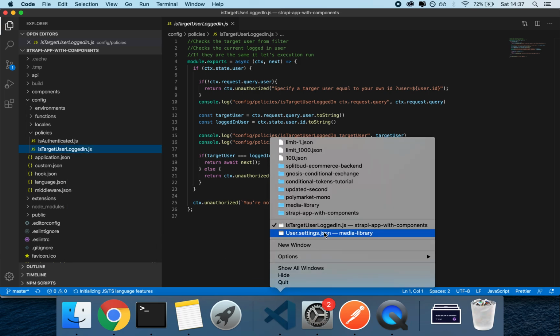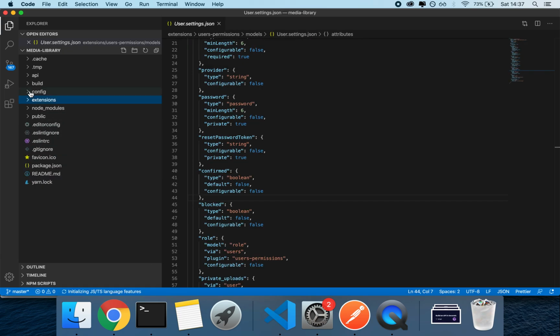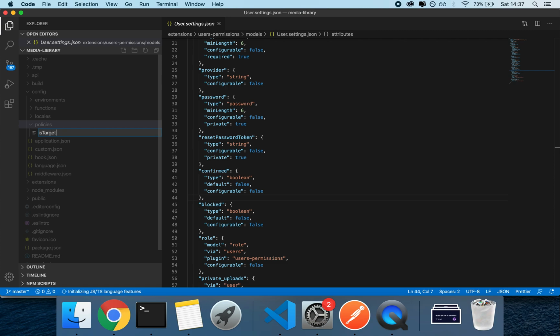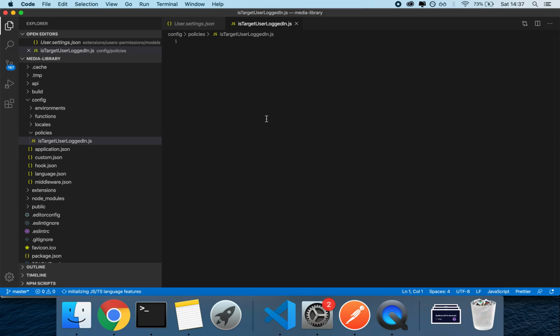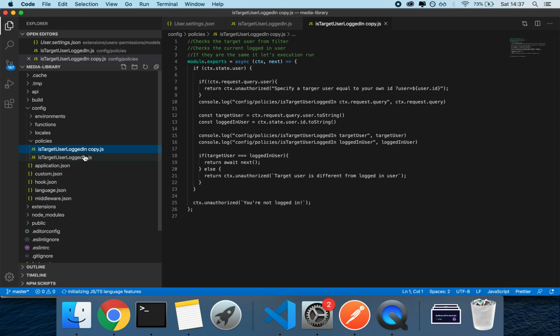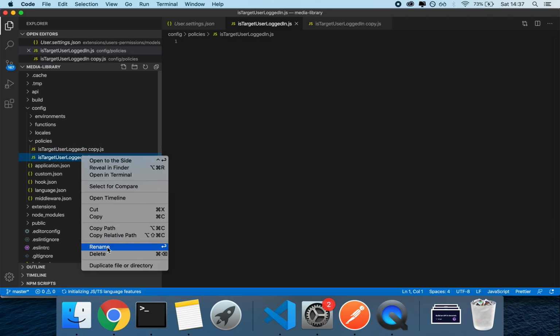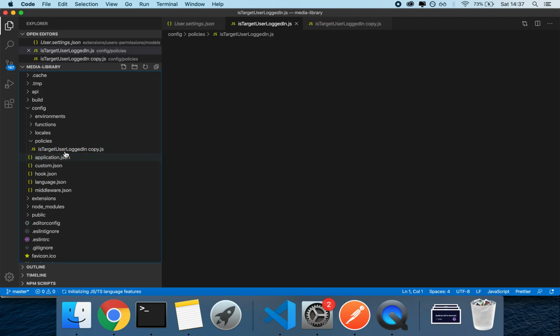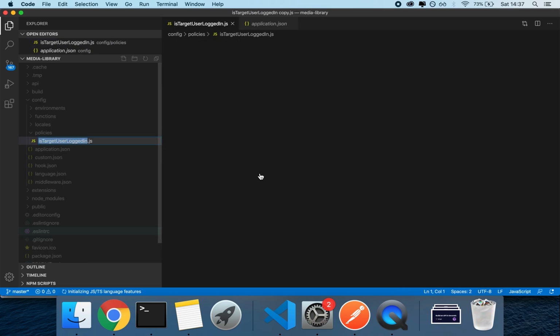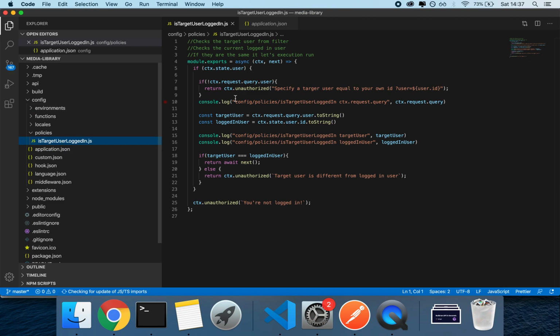I'm gonna go to my new media library example. I go in config, new folder, policies, and then new file, isTargetUserLoggedIn.js. Paste this in. Actually, my bad, I just had to paste it here. And then I'm gonna delete the wrong one. And I'll rename it to the proper name, boom. So now we got this policy. All we gotta do is apply this policy to the private upload.